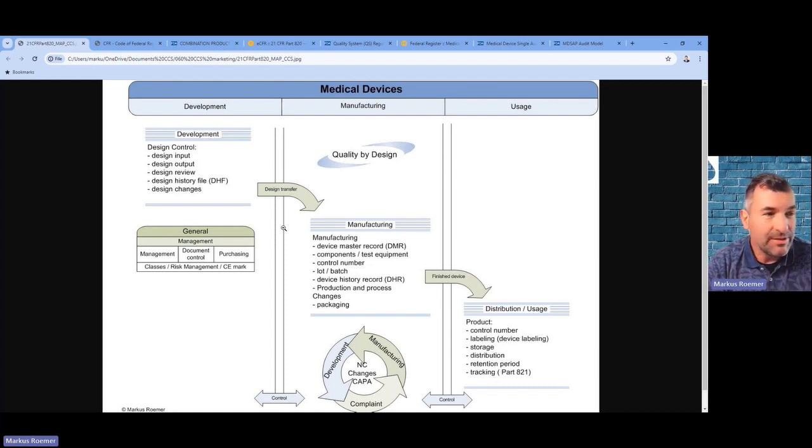I'm initially planning to do it on one slide, but I will also show you some additional information on that. 21 CFR Part 820 is also called Quality System Regulations for Medical Devices. So I put it here on one slide.